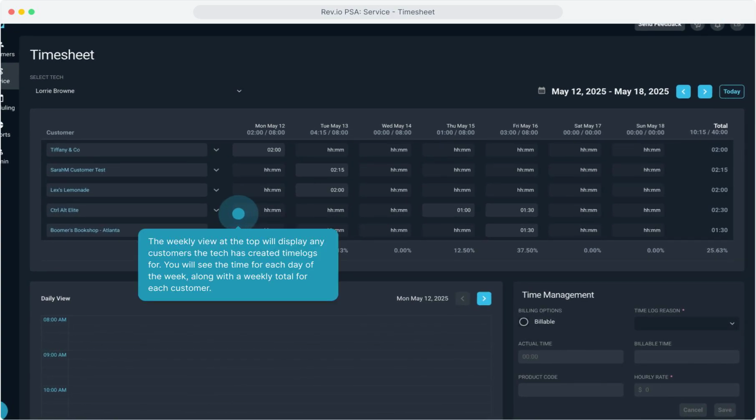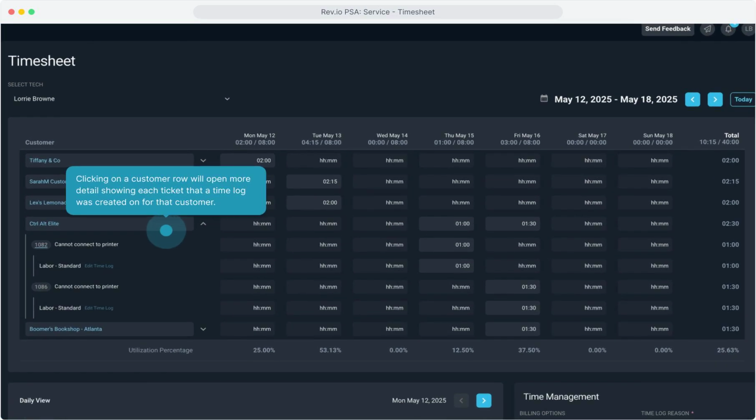The weekly view at the top will display any customers the tech has created time logs for. You will see the time for each day of the week, along with a weekly total over on the far right for each customer. If you click the small down arrow on a customer row, PSA will open more detail and display each ticket that a time log was created on for that particular customer.